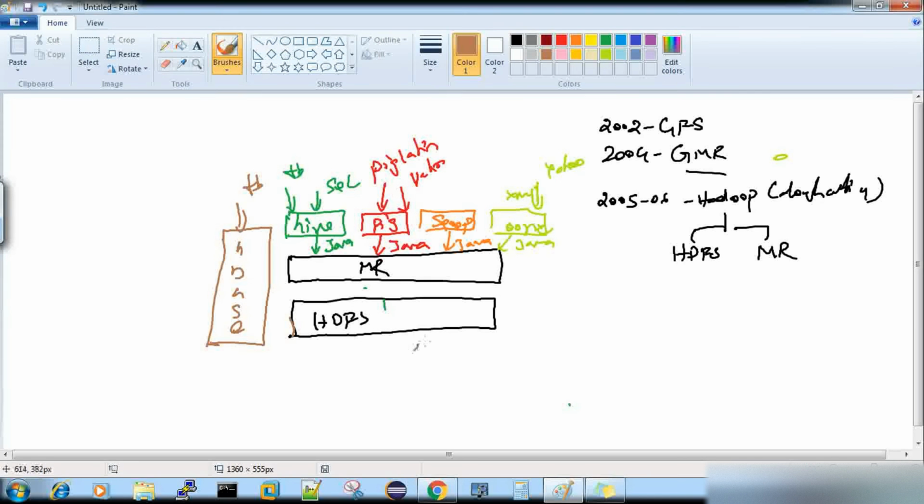The next component is Mahout. Mahout is a data science component for Hadoop. You can do all the ML and artificial intelligence kind of data science work in the Mahout framework. It is less used in big data environments.